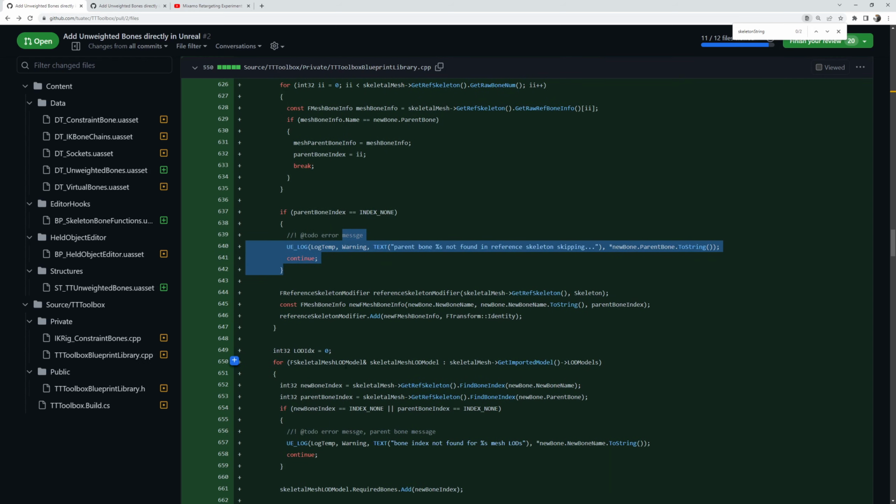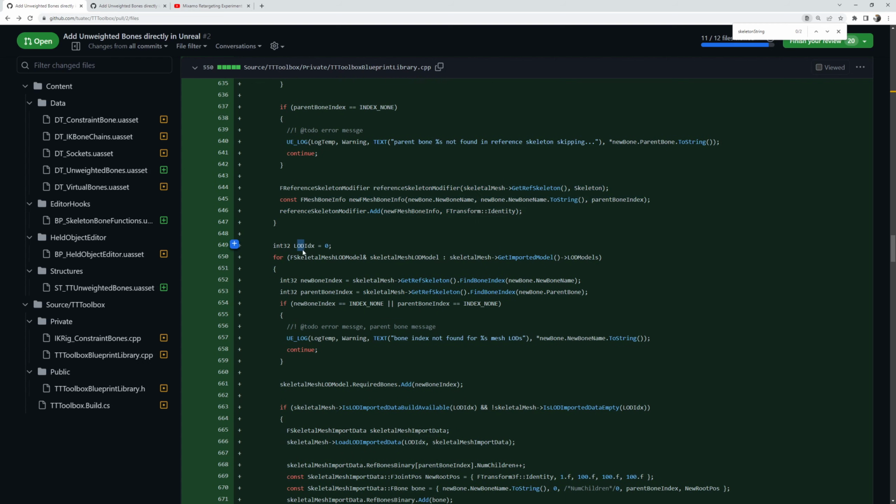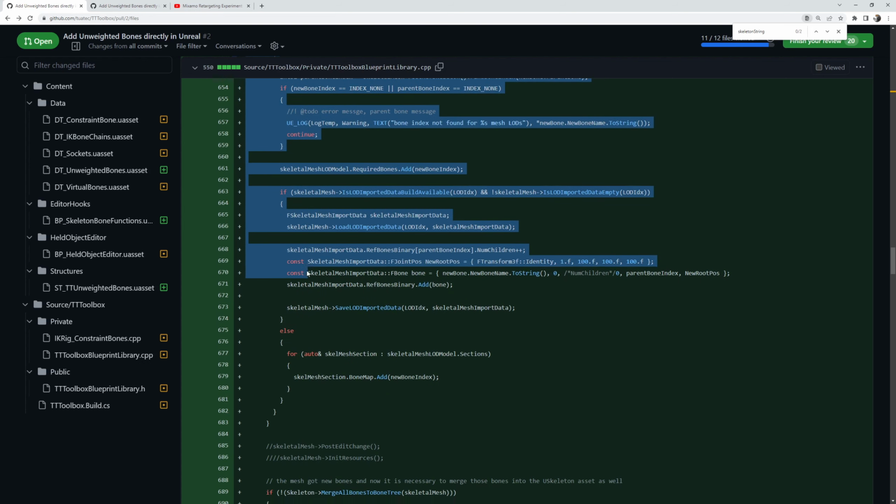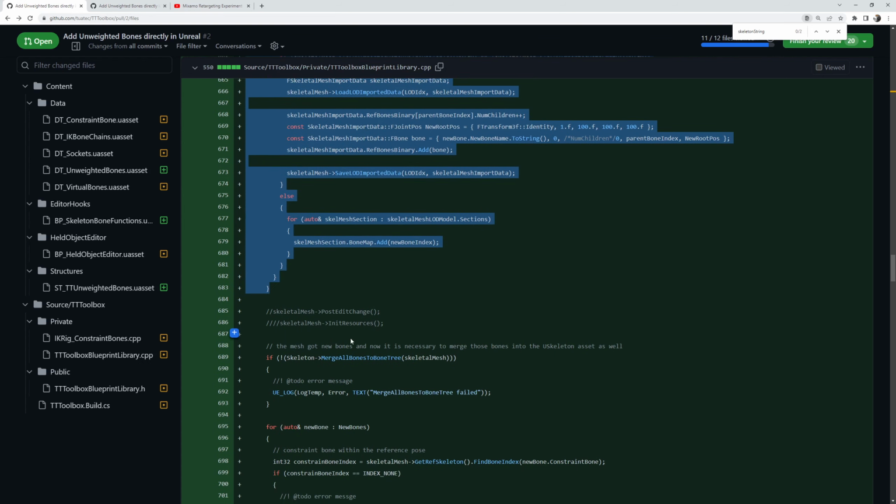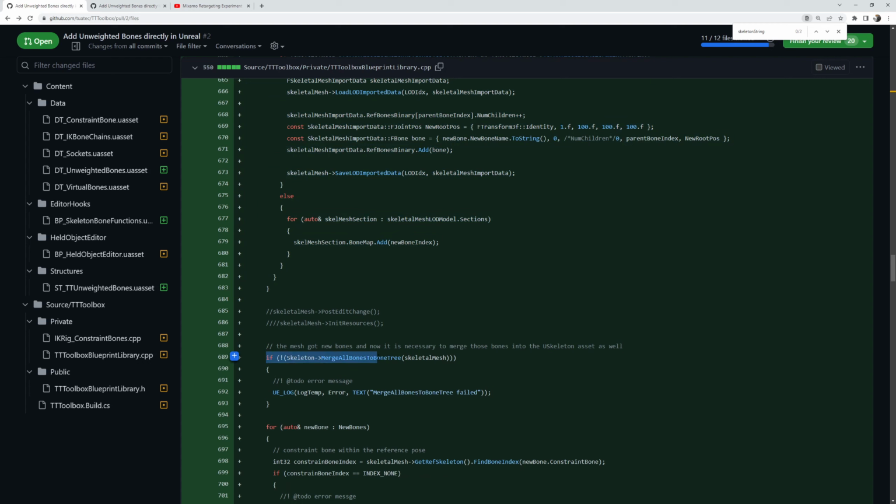So if this is successful, and this is a big if, we need to use this reference skeleton modifier stuff to edit the bone chains basically. Then we need to edit the LODs, that's this part here. And if this is done, we need to merge the new bones into the skeleton asset. If you don't do this well, it might get a lot of trouble.